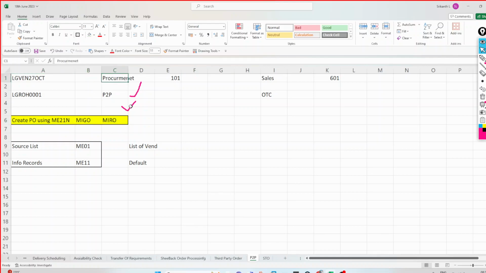Whenever you want to procure material from a vendor, how do you do it? We know the OTC cycle is order, delivery, and invoice. In the same way, we have the P2P cycle where we create a PO. Based on that PO, we receive material from the vendor, and once the material is received, we create a vendor invoice. We also try to have an overview of what a source list and info records are. A source list can give you the list of vendors, the different sources from which I can get this material.